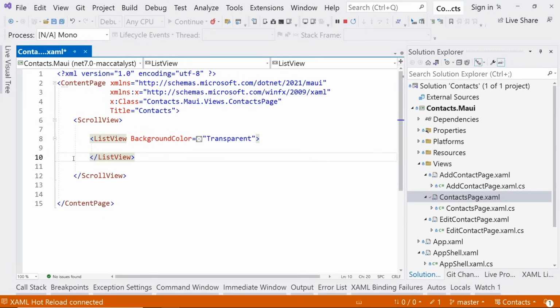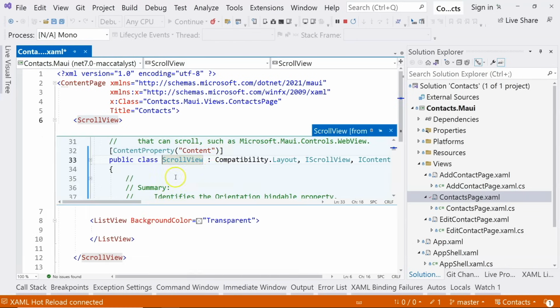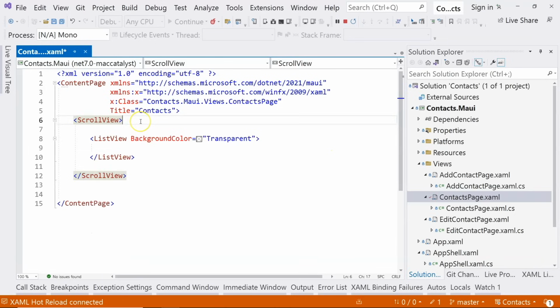So if you put ListView inside a ScrollView, it's going to work, but it doesn't make sense because ListView itself already has the functionality of scrolling. If you add another scrolling functionality on top of it, it's going to affect each other. So when you have a ListView, don't add ScrollView. If you go to definition, a ScrollView is a type of layout, right? So we don't need ScrollView. I just want to mention that when you have a ListView, don't add ScrollView.